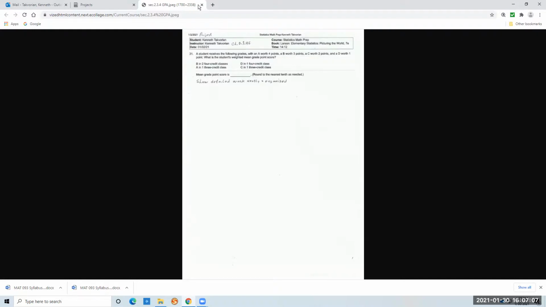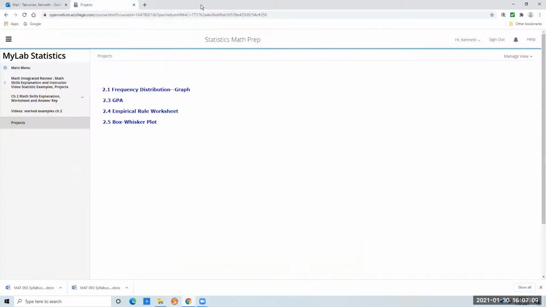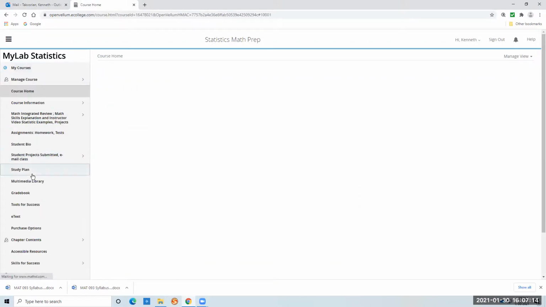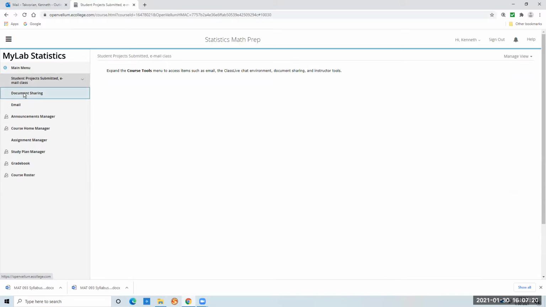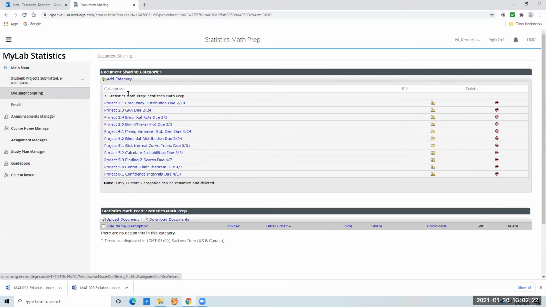And once you've done all that, save it to your computer. And as I said in the previous video, we're going to upload that at the Student Project Submitted tab, which is right here. It's under Document Sharing. And there are the folders within the file cabinet for which you submit your projects.